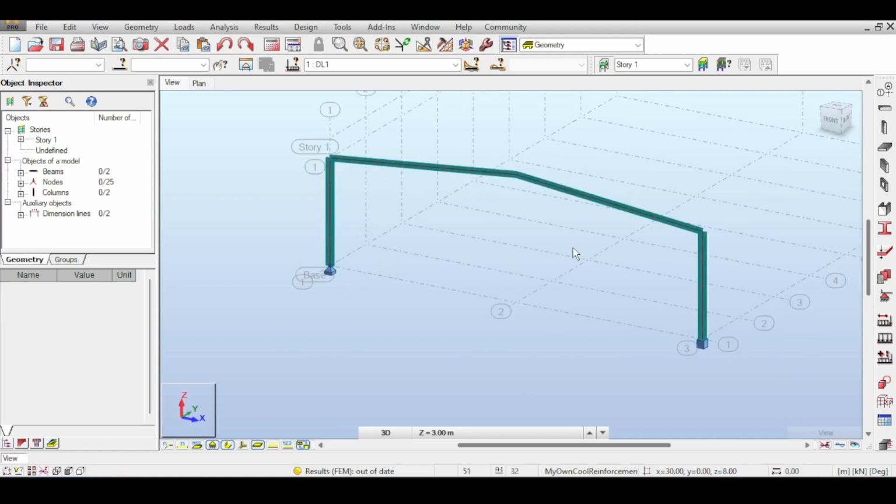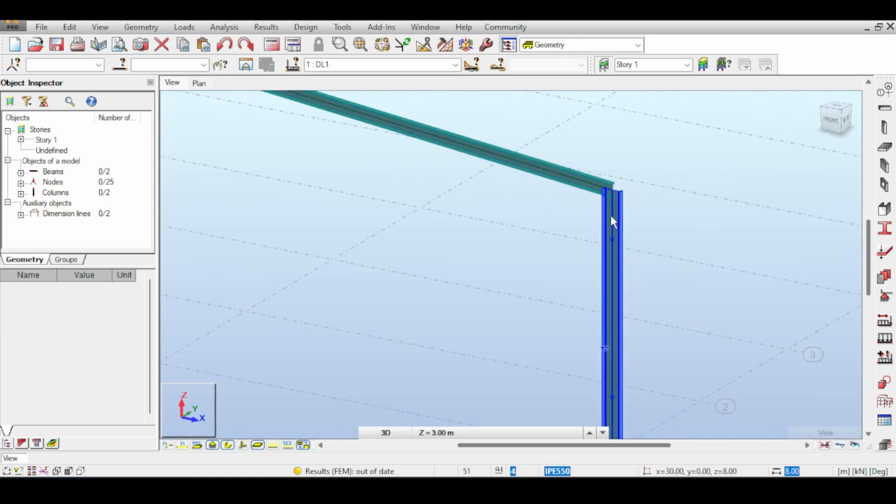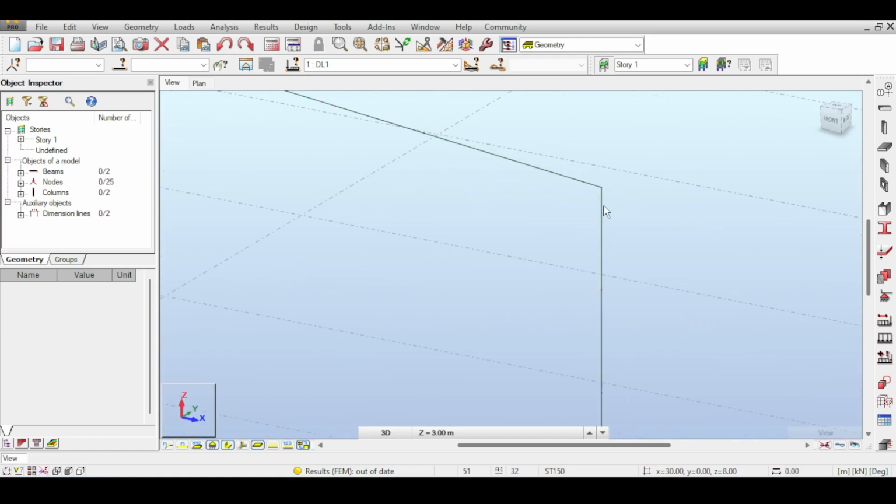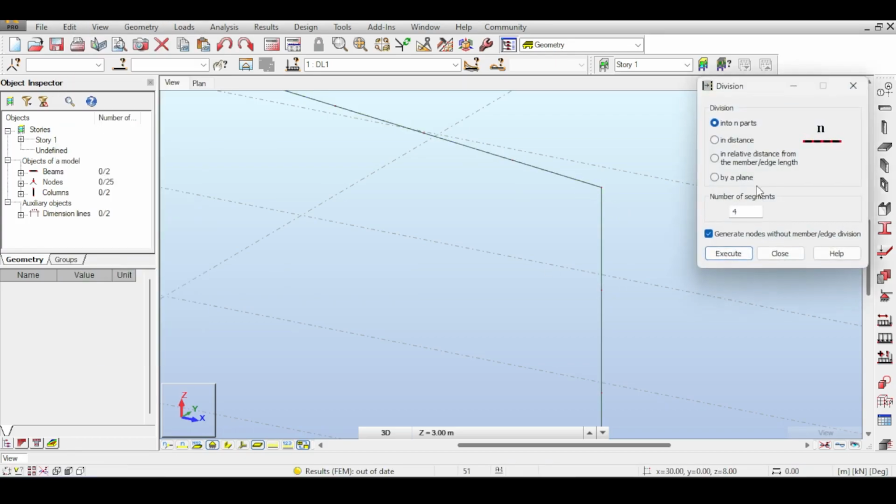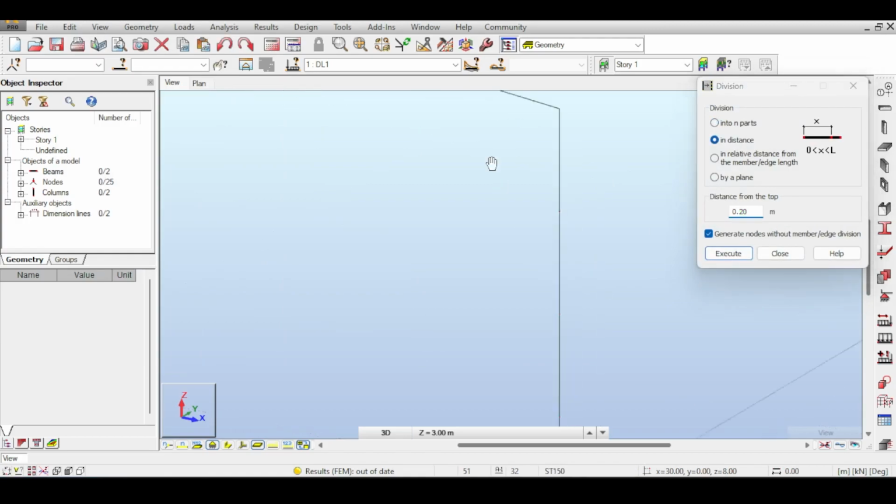So I think I'm ready now. There is something as explained before. I want to basically have an extra purlin here and extra purlin here. And even I can delete this if I want. So I'll just go here to Edit, go to Divide. And this time I want a distance of 20 centimeters maybe. So I want my first purlin to be just 20 centimeters away from the start.